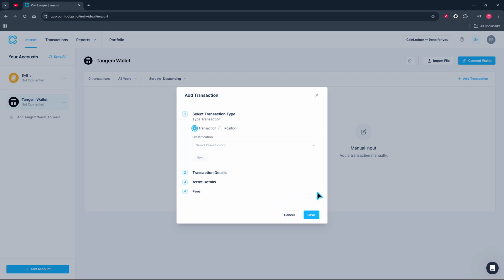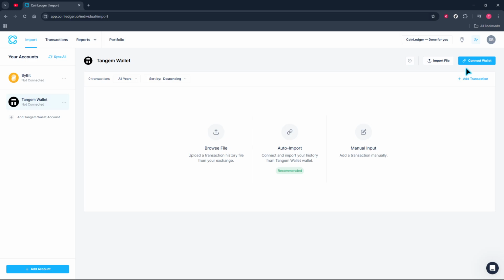You'll also see a Connect Wallet button on the screen. This is another path to the same read-only connection we discussed. Handy if you navigated away or want to add an additional address.